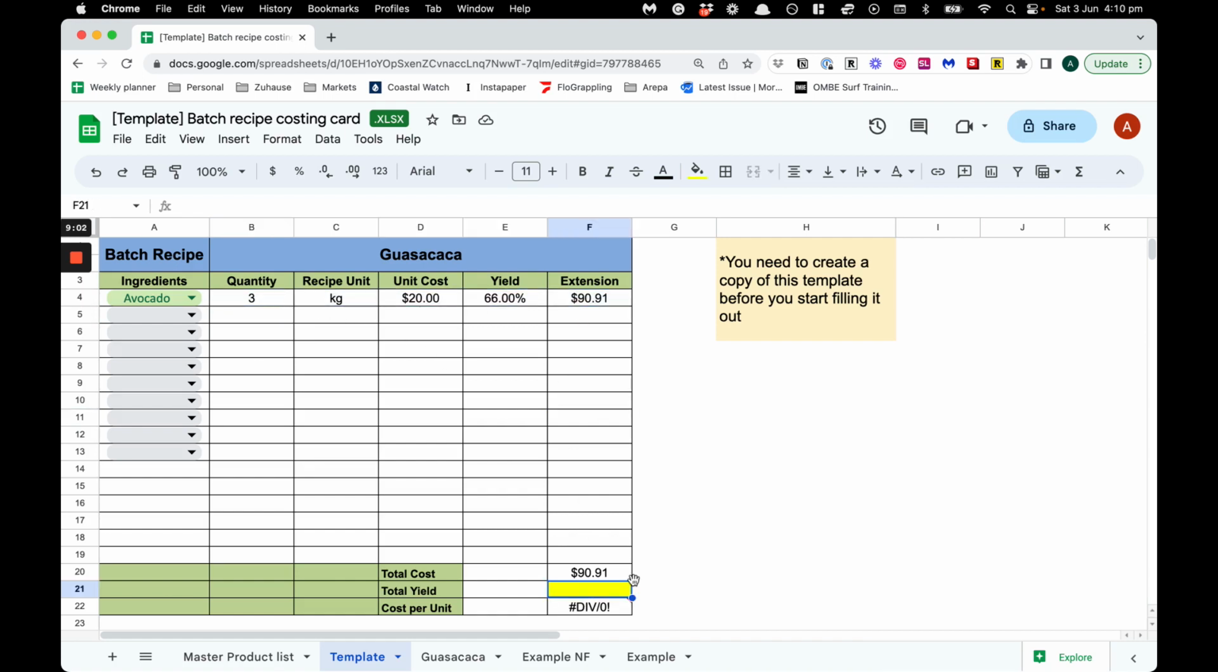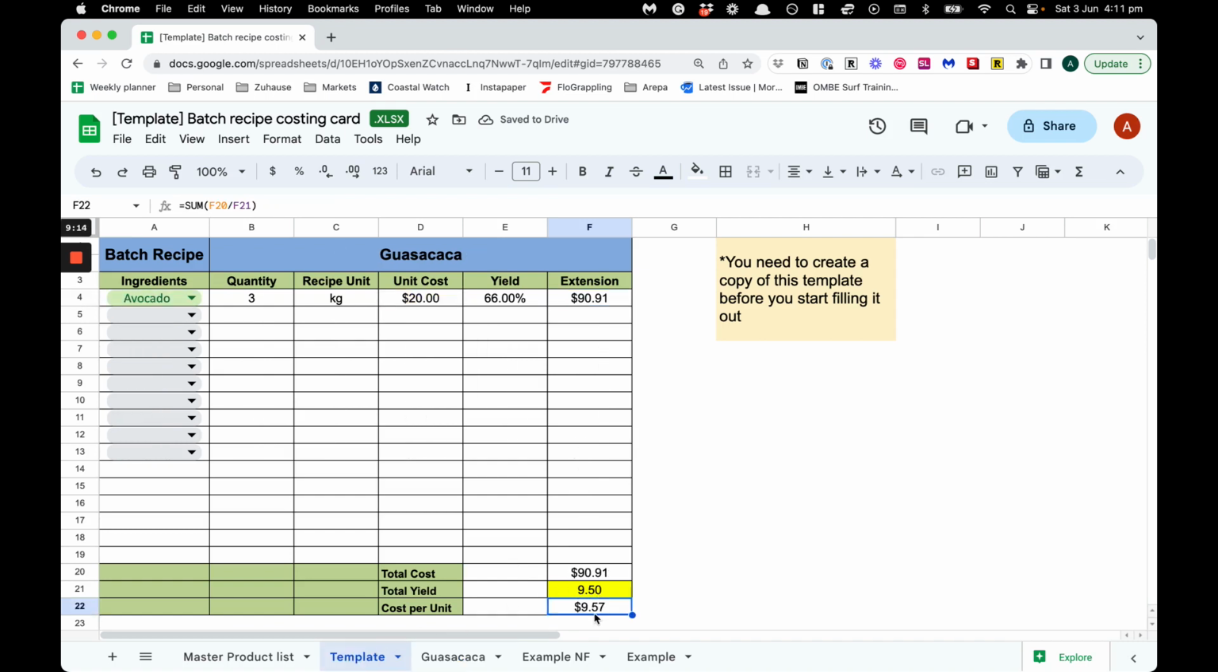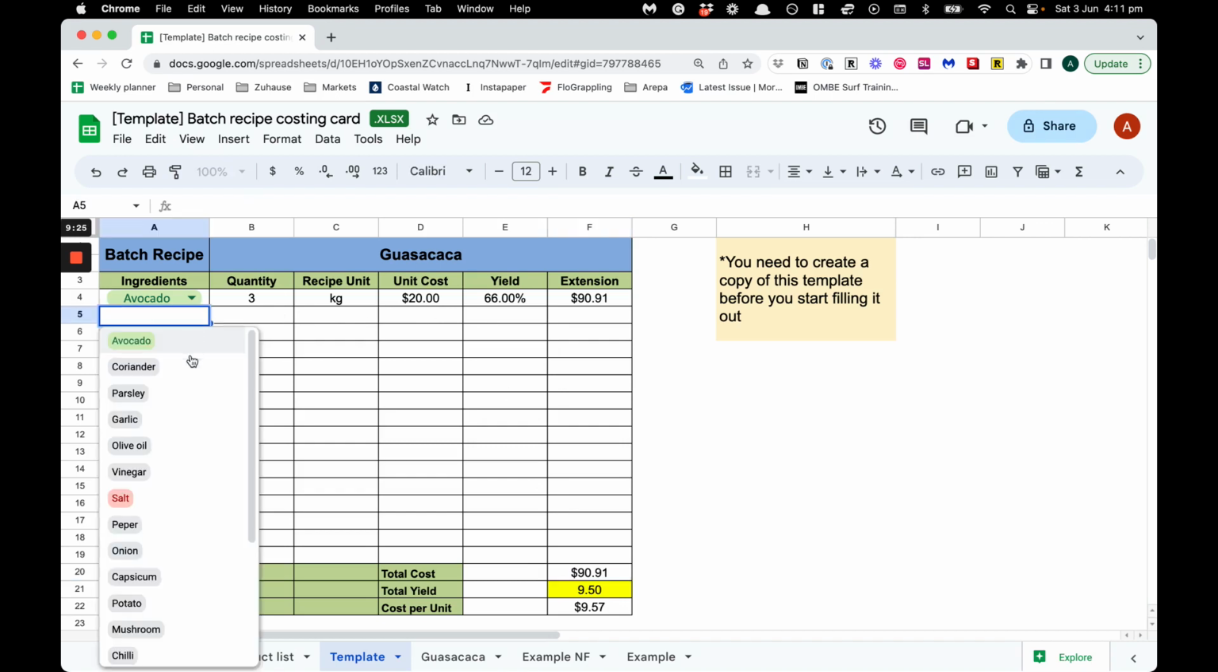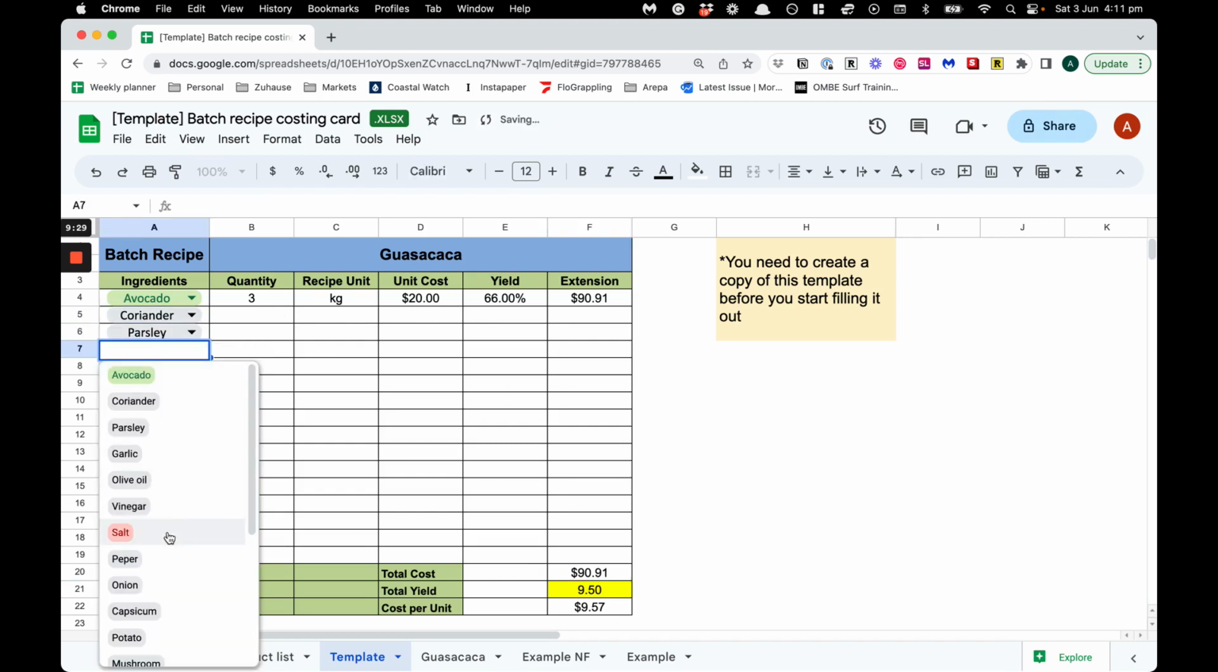Now here, we need to add then your yield, like how many kilograms come out of this whole batch recipe card. I think it was 9.5 or something. Let's have a look here. 9.5, and then that'll calculate this. Obviously, the formula is not accurate. So not the formula, the numbers are not accurate here because we're still missing a bunch of products in here. So you just have to go through all this and add each one of your products.